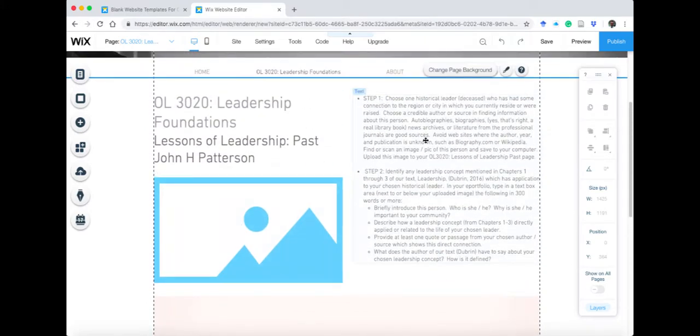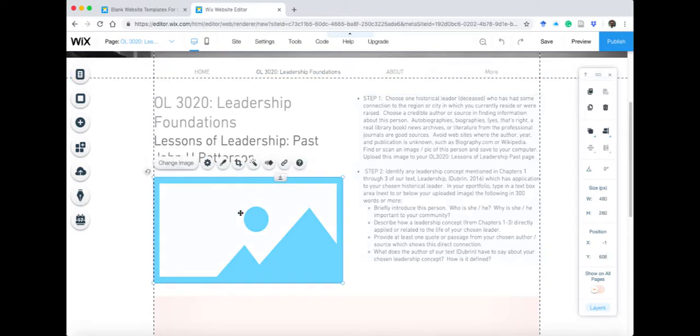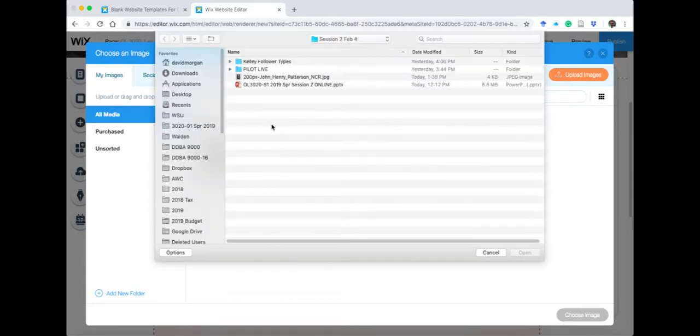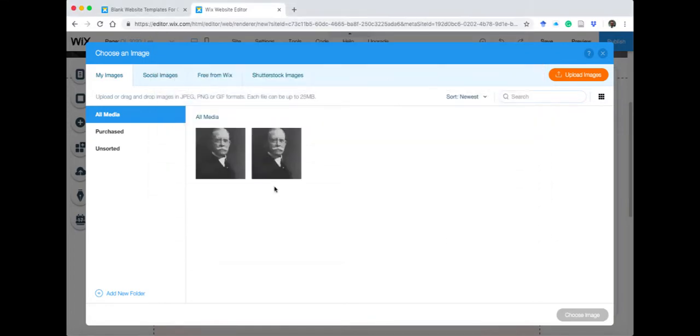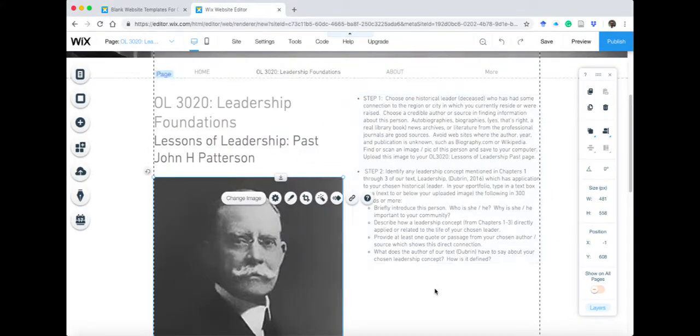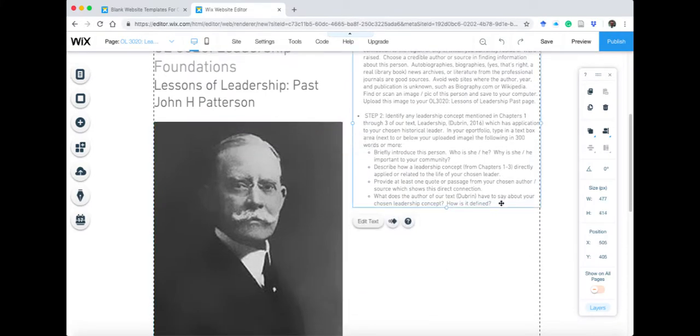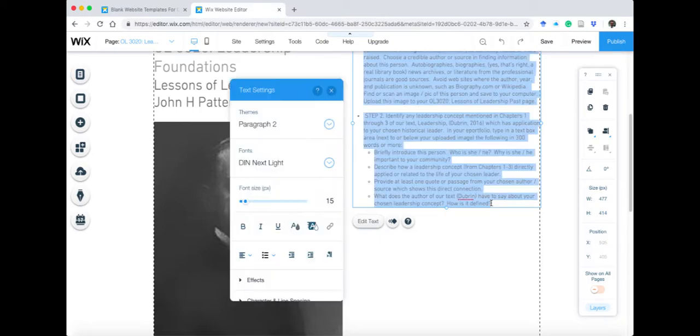There is a requirement for this assignment that you have an image posted. So here's where you would place that image. I already have some images uploaded, but yours will probably be blank. So you'll want to upload an image. You'll go out to your desktop, or whatever folder where you've downloaded an image of the person that you're going to highlight in your assignment. So there I've inserted the picture of John Patterson at NCR.